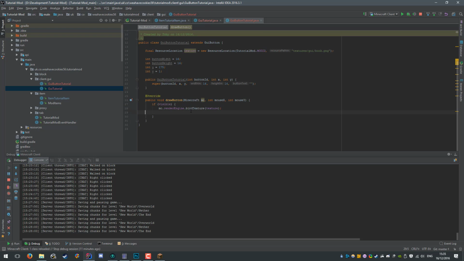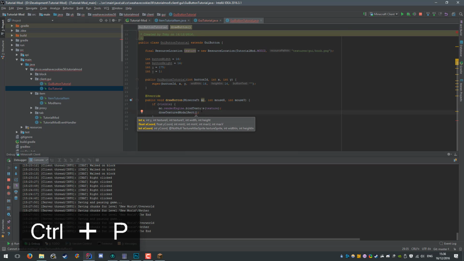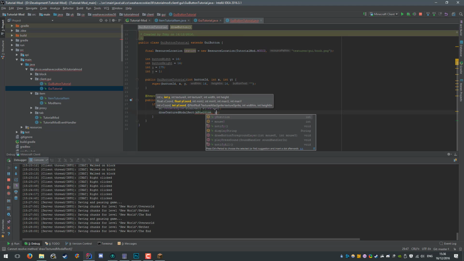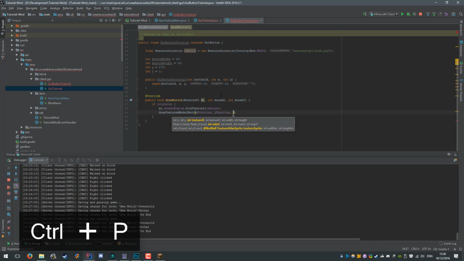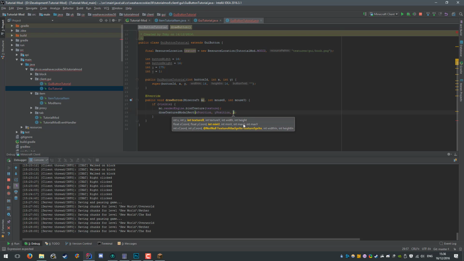So let's draw the textured modal rect. We will check if it's hovered in a sec, but let's first just get it. So our x and y is x position, y position, so it's the position of the button. And you can see here, min u, min v, max u and max v, so that's the width and height essentially. We have u, v, width, height. And that will draw the button texture just how we want it.